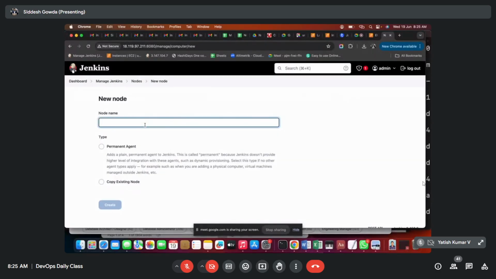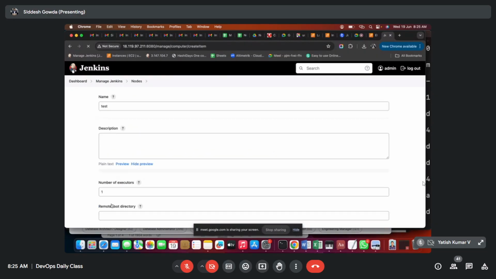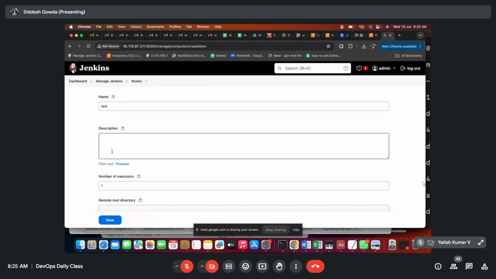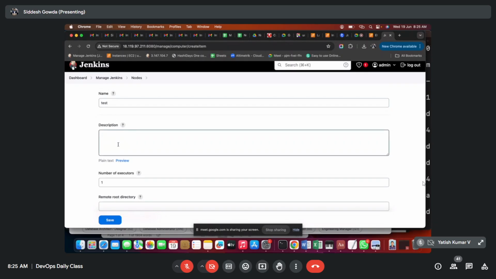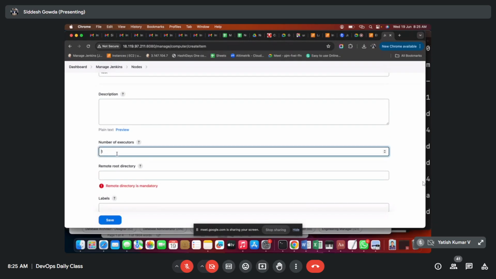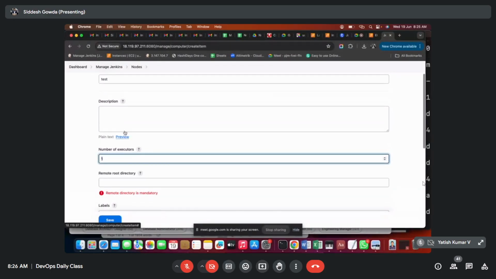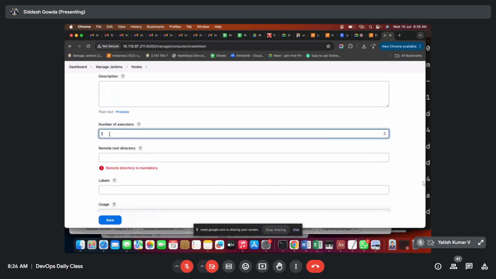Let's think of a test. Based on the requirement, first we'll see how we can set up. Here we can provide the name and description. For number of executors, this is how many jobs we can execute at a time. If you provide two, then two jobs at a time will be executed in this same agent. If you provide five, then five jobs will be executed at the same time in the particular agent.